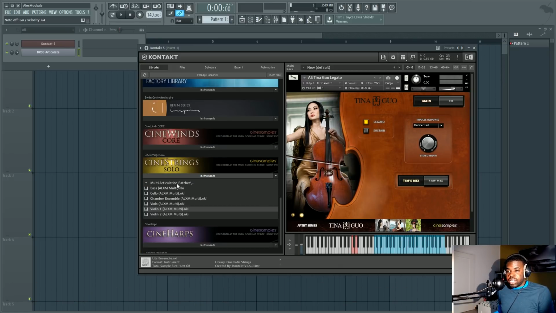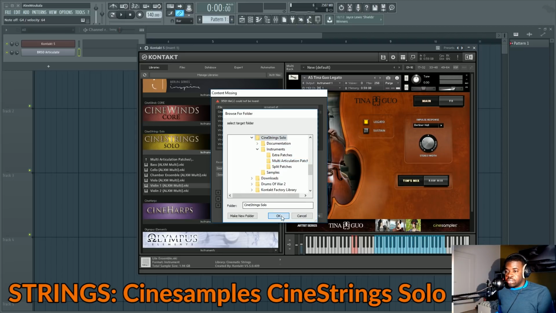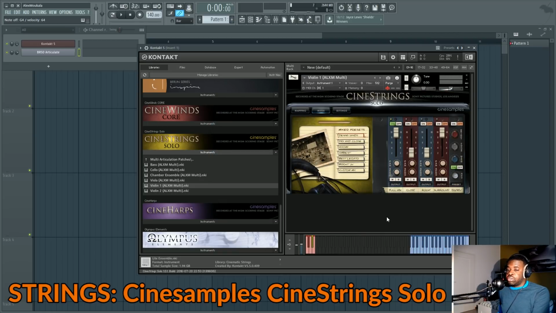pleasing. Anyway, other than that, I just got this new library for the strings, CineStrings Solo. It's from the same guys who made Tina Guo Solo Cello Legato, but I do prefer Tina Guo Solo Cello Legato. This one, though, contains all the rest of the instruments. So you have solo violins, solo violas, solo cellos, and solo basses and stuff. And it sounds something like this.